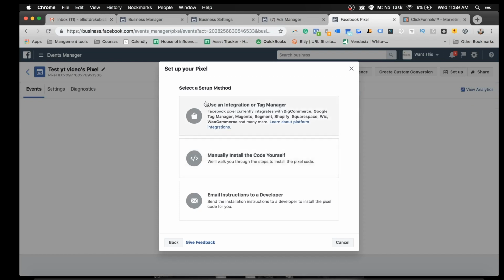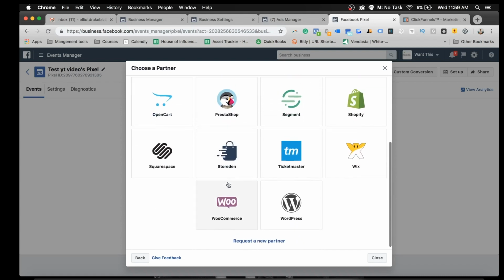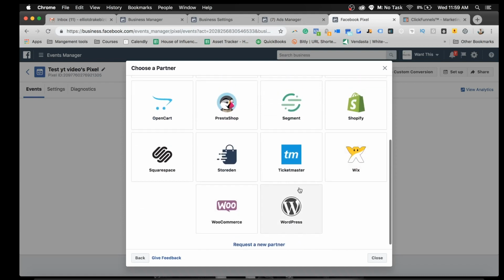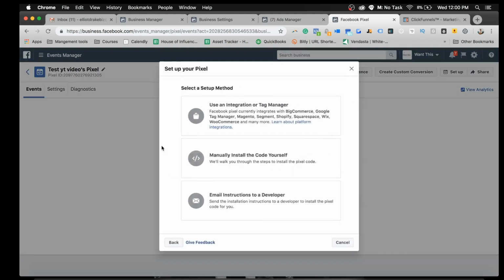Whenever it pops up, they have some integrations, right? So you can integrate this pixel with Shopify, Magento, all these different things, even WordPress if you have a WordPress site. All that Facebook integrates right away. But I'm going to show you how to install just a manual code into the website, which you can do the same for all of them.